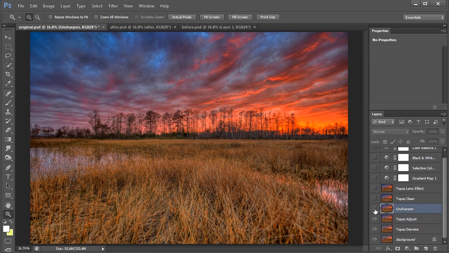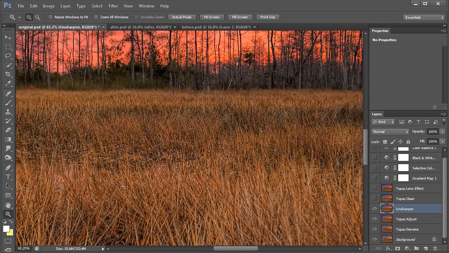And the next layer is an unsharpened layer. This will actually sharpen the image. So I can zoom in and I'll show you what it does.